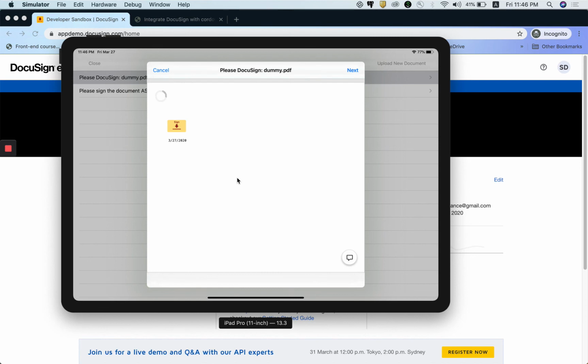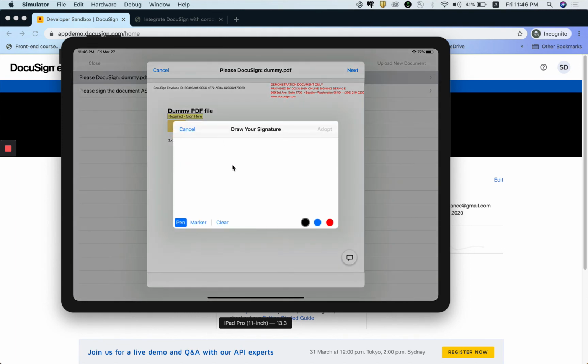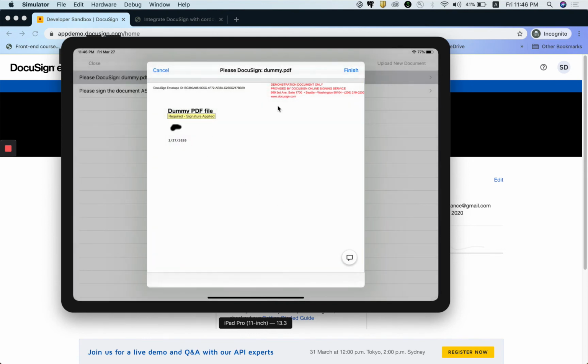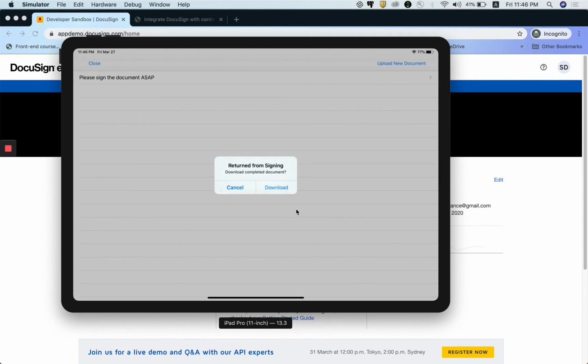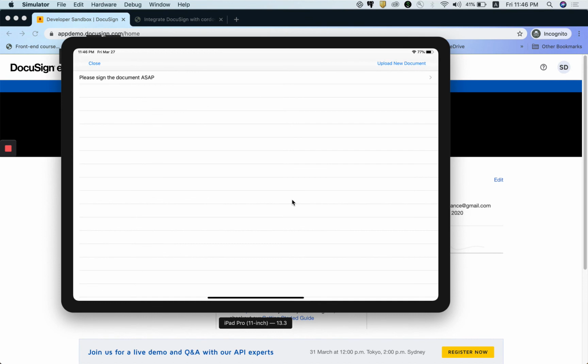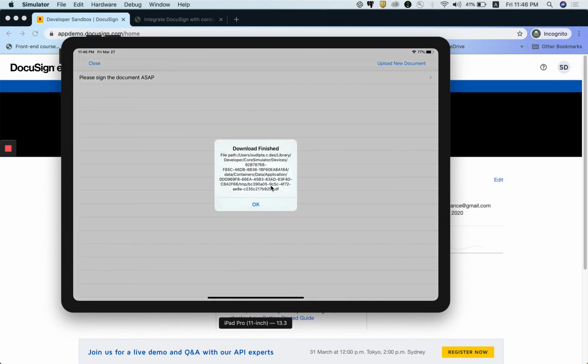Okay, so here is the PDF, and here I need to sign. Now I do not have any signature present. Whenever I click on it, it will show that panel where you can draw your signature. I just add something and click on adopt. It will add here, and click on finish. Done. It is also removed from the list, and it also shows the download.